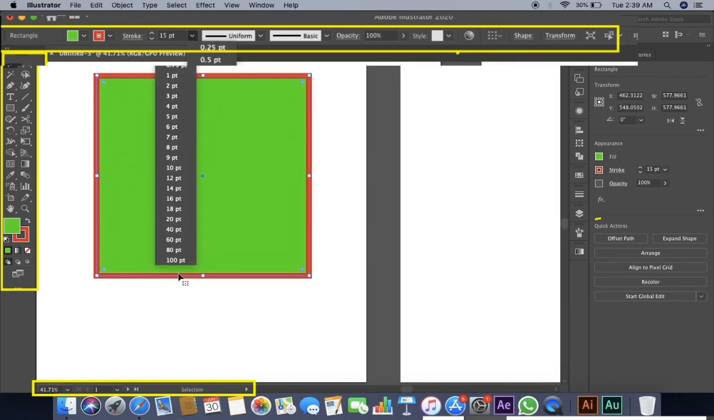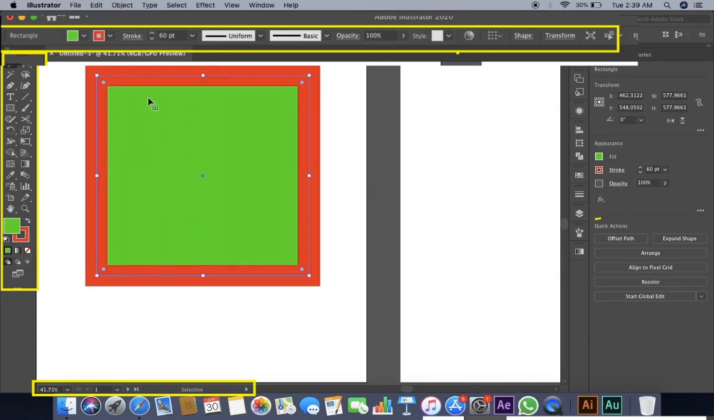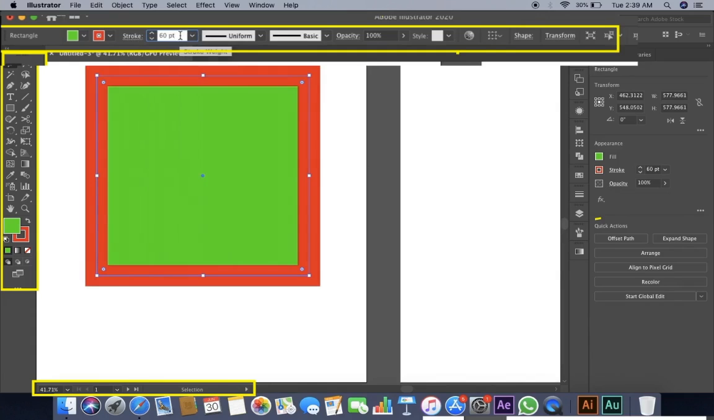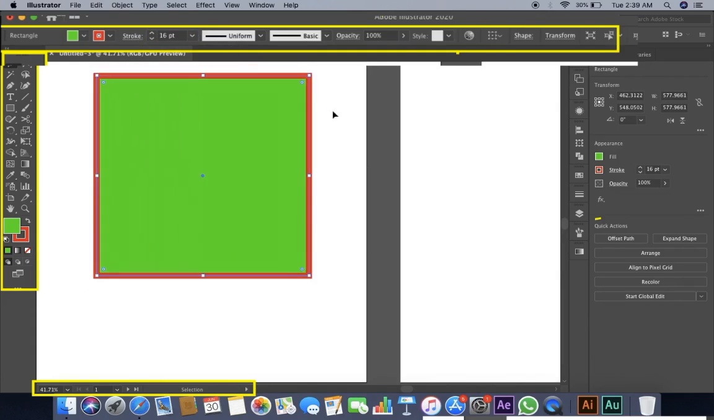Or we can press this arrow and choose any of the points we want. For example, 60, it's too big, let's make it 16. We can either type or we can choose 16. So this was all about the stroke panel. Stroke panel is used to increase or decrease the stroke weight.